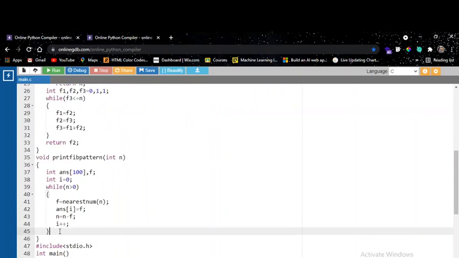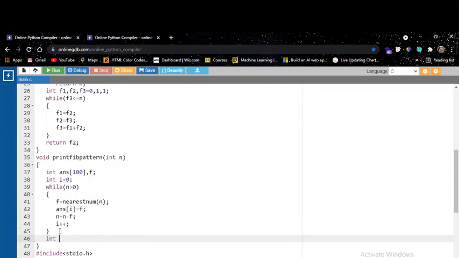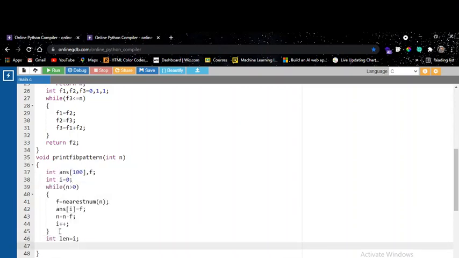Now I have to print the pattern. For that I need to get the length of the array called ans, right? So int len is equal to i. So the i value will obviously be the length.